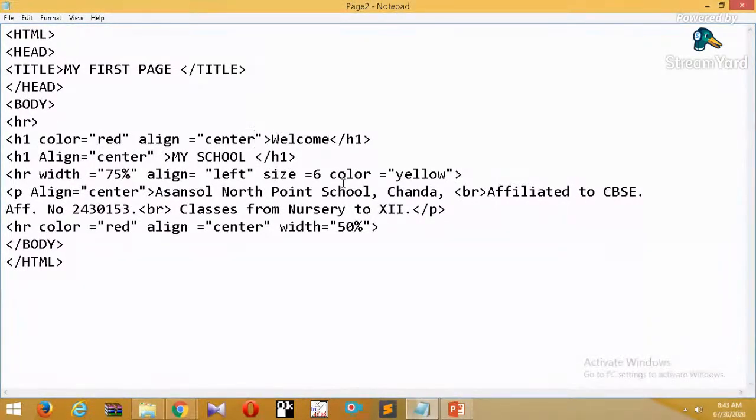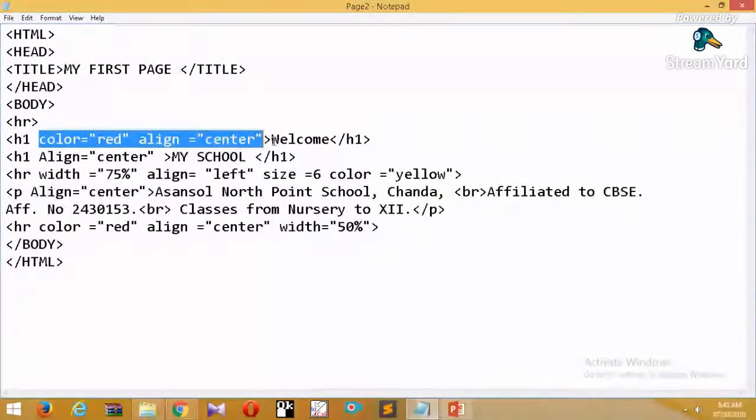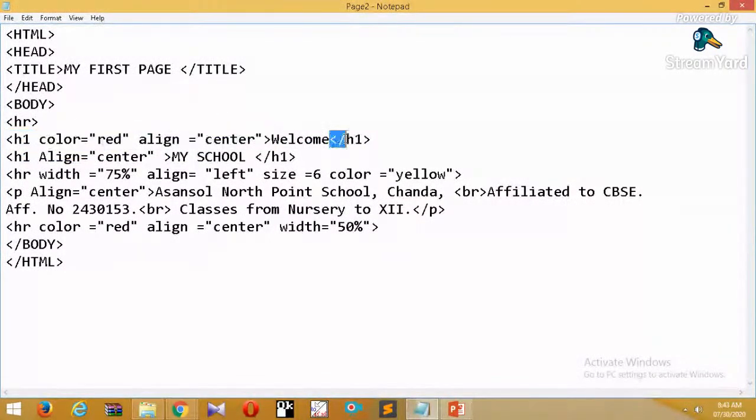After that, again I'm telling one point: whenever we are using any type of attribute, we will use it within the opening tag. This is the opening tag, the opening part, and this is the closing part. In the closing part, we will not use any type of attribute. We will simply close that tag.